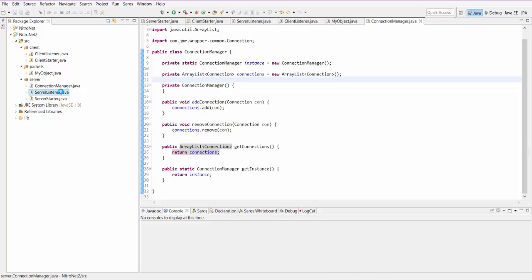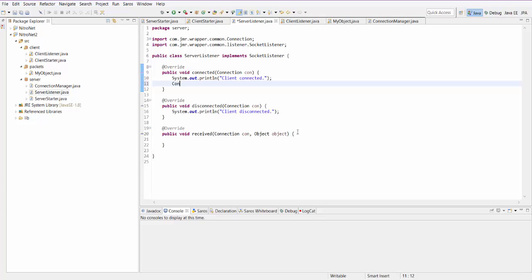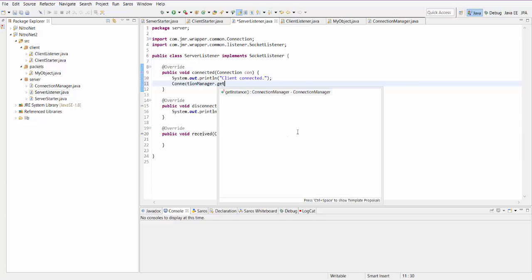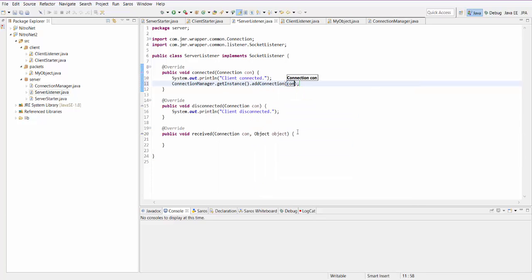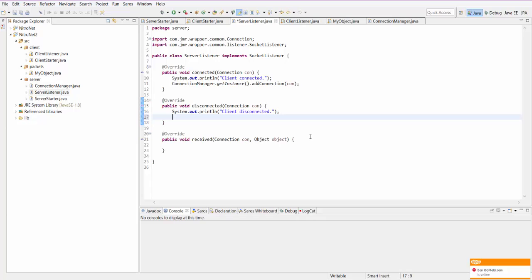So now let's go back to the server listener. When a new client connects, we're going to want to do ConnectionManager.getInstance().addConnection(con). Like I said, whenever a new connection connects, we want to add it to the connections object. And then when it disconnects, we're going to want to remove it: removeConnection(con). That's simple, very easy to do.